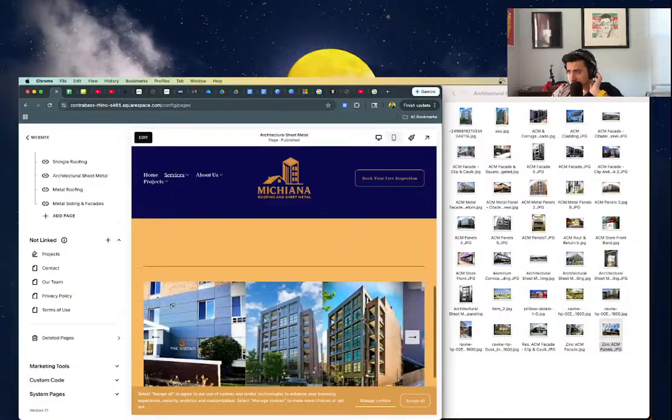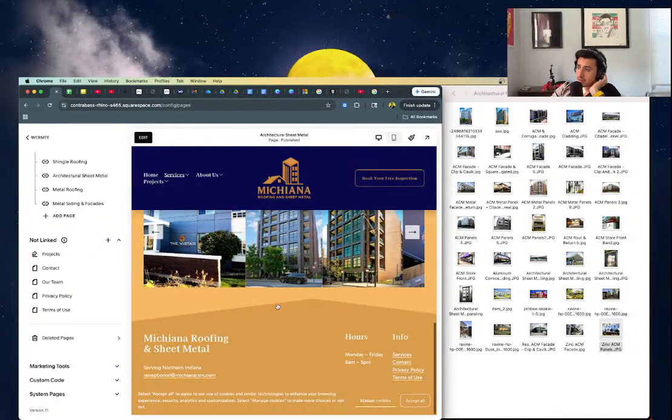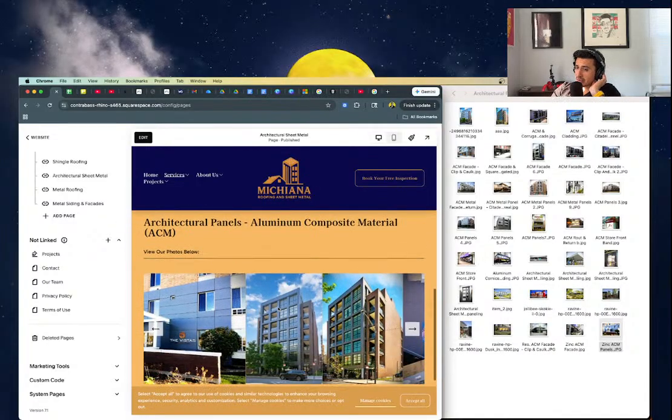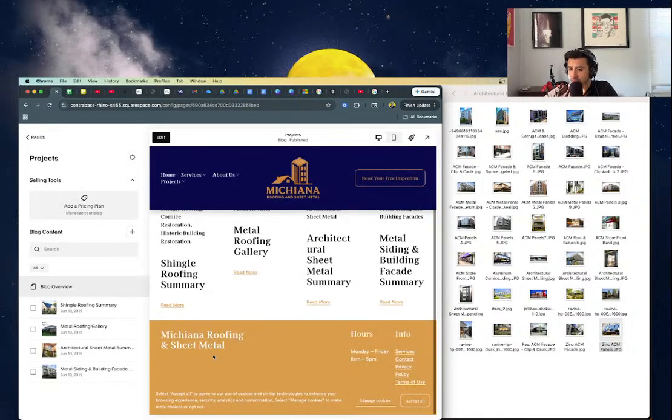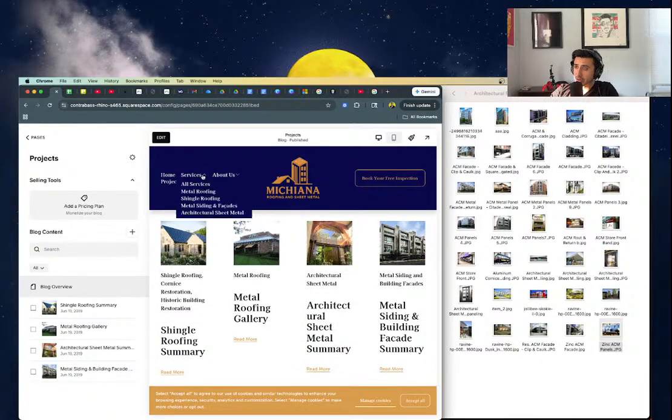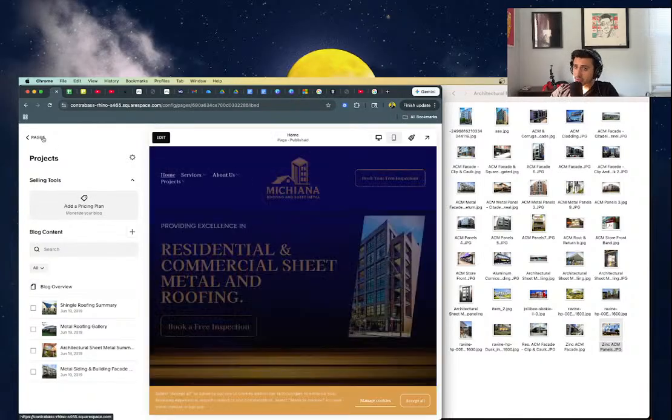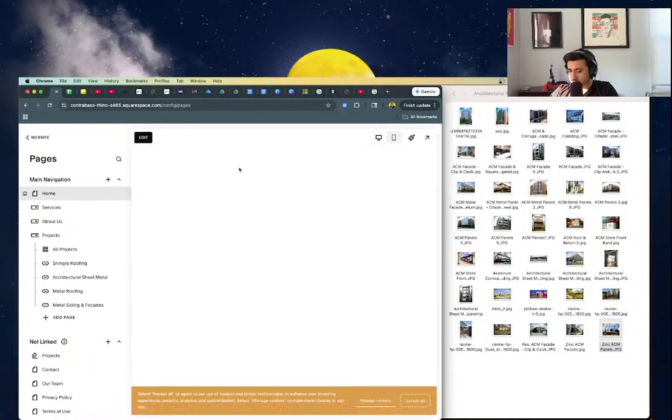And hopefully this is what they're going to want. Otherwise, we're going to have to see as we look through some of these other photos that they want, right? Oh, interesting. That's right. We want all projects, right?